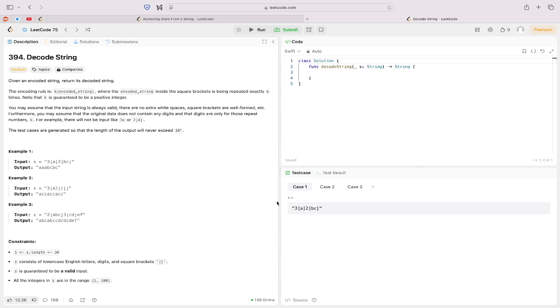Okay, this is also confusing. So we have a function decodeString, takes in a string, returns a string. So example 1, s is equal to 3[a]2[bc]. Okay, so we have 3 a's and then 2 bc.